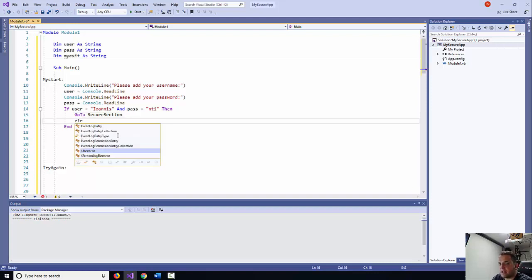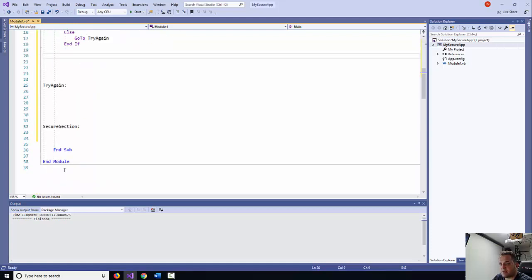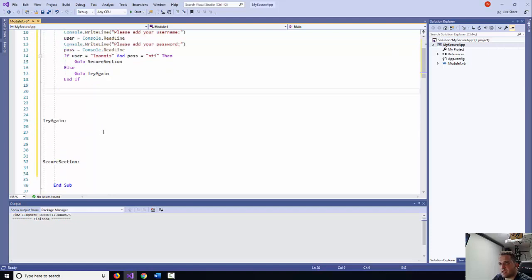Otherwise, I'm going to create an else statement. I want to take the users to try again. So I'm going to say go to, and then a space, and double click on try again. All right, so this is what will happen with the if statement. If the username and password are correct, it's going to take me to the secure page, which is the secure section, which is here.